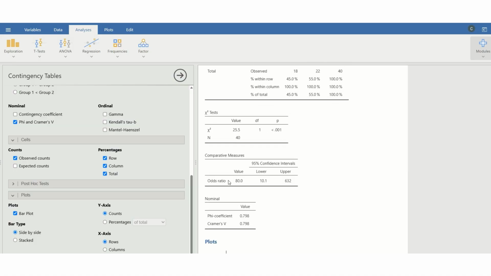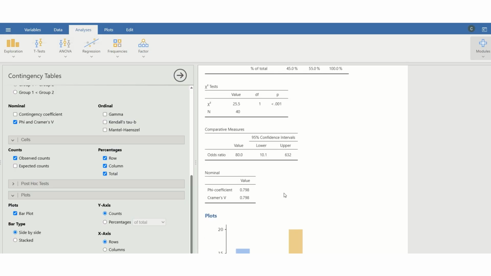Finally, check the comparative risks table and look at the odds ratio. An odds ratio of more than 1 indicates higher odds of an outcome for our primary group. And we can also check the p-value is still below 0.05.